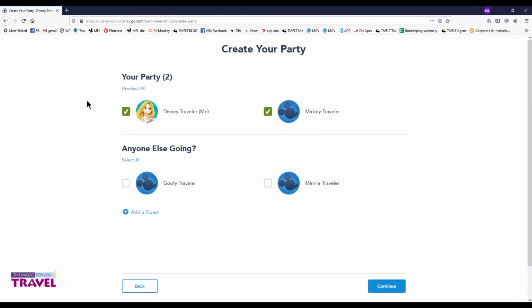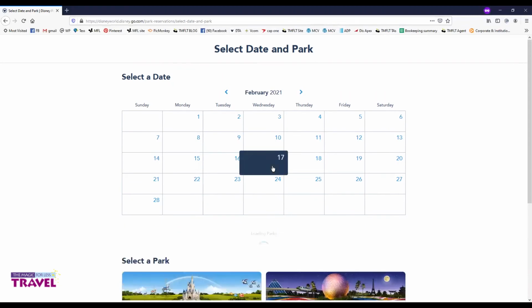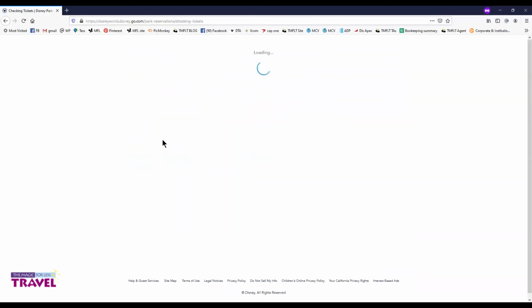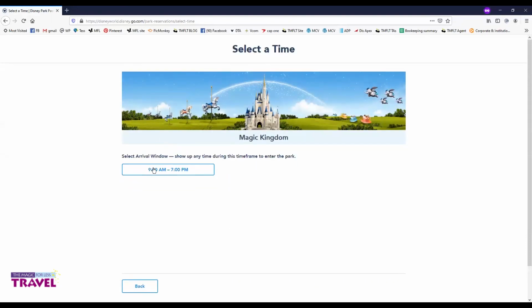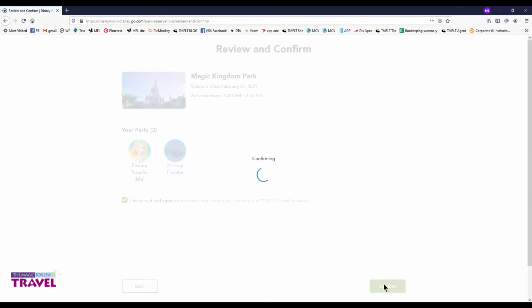We'll show you how to make another one. It's just as easy. It will keep your party the same. We'll continue. We'll again choose our dates by clicking these arrows up here at the top. And this day I'm going to pick a park that's the Magic Kingdom. Again, these times don't matter. Just go ahead and click through. Make sure it's my party. Make sure I've read the terms and conditions and confirm.